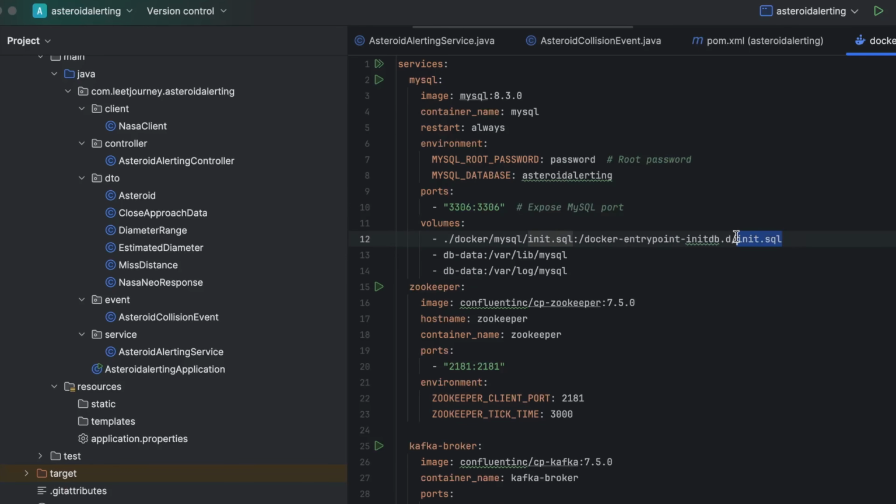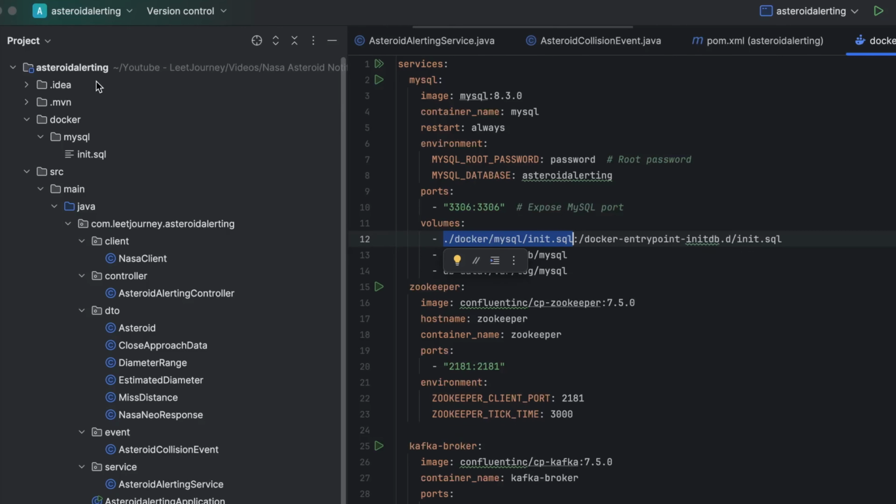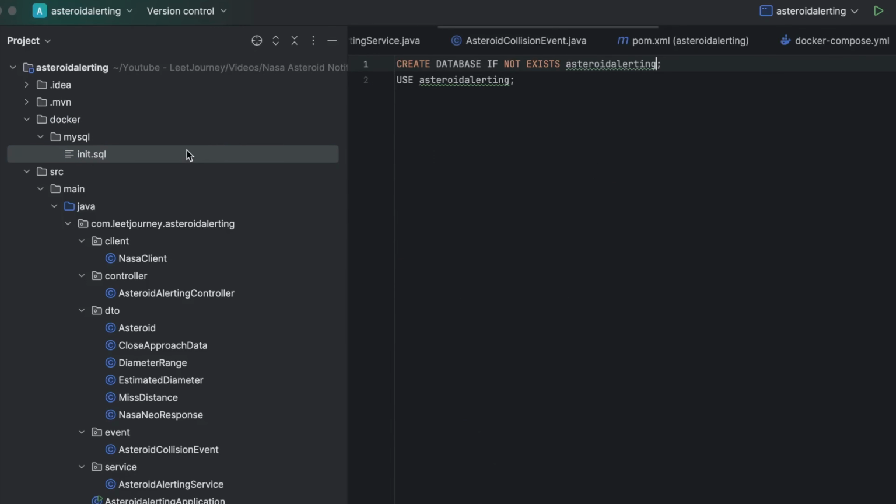We need this init.sql file to initialize our database, and it has to be in this specific directory. So in your Asteroid alerting, go at the top level, create a new folder called Docker, and then create a new directory called MySQL. And then in that directory, you need an init.sql file, and you need to put these two lines. So we're going to create the database if it doesn't exist, and we'll call it Asteroid Alerting. And then we want to use this database for our operations.